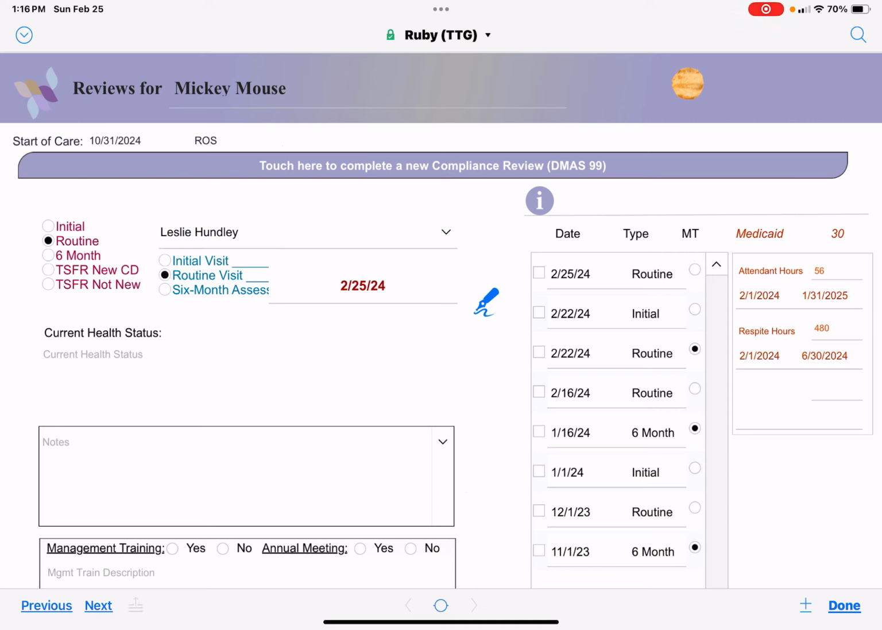If you've ever looked at a review, at the very top, it says initial review, routine review, or 6-month assessment. That's how that is populated from that field. What you see in red, initial, routine, 6-month, transfer, not new, transfer, new, is how you are paid. So it's extremely important that the red be completed correctly. Then you go down and answer all the questions as you normally would in a review.